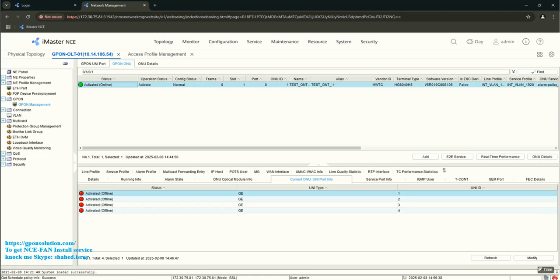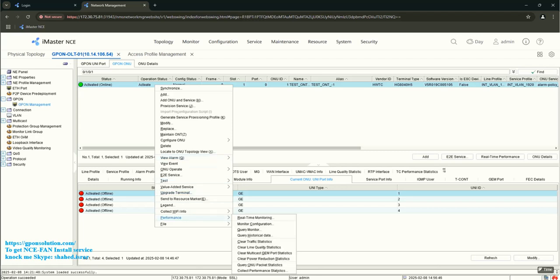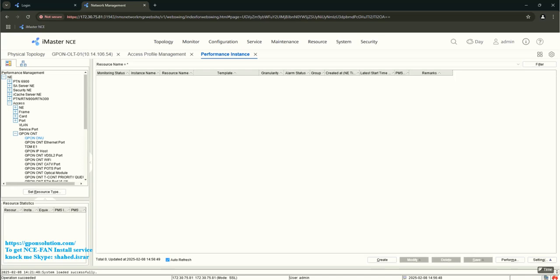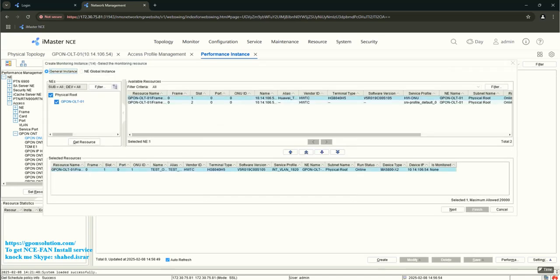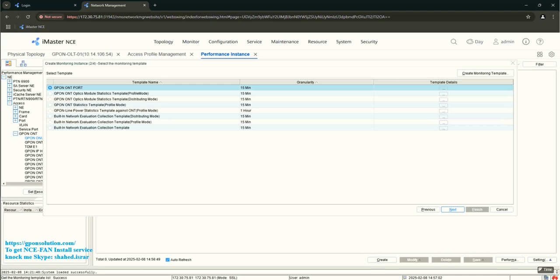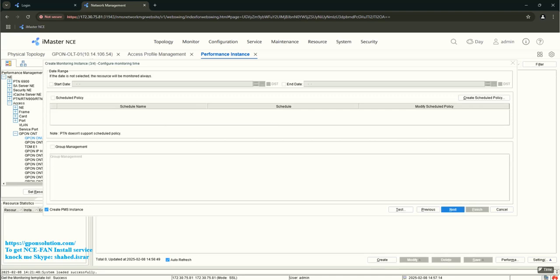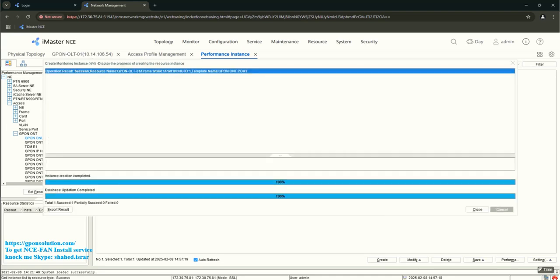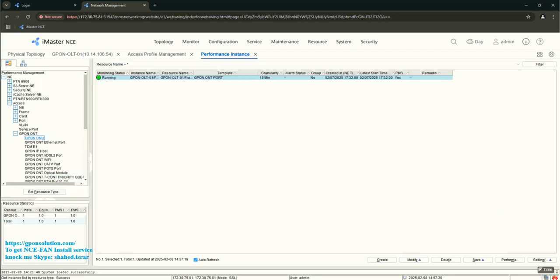From your menu, right click, then go to Performance and Monitor Configuration. From here you see this ONT, come here, and now next, then select here GPON ONT port, it's the default profile. Then next, again next, and you see here succeeded 1, failed 0. That means it is completely done. Now close and close.